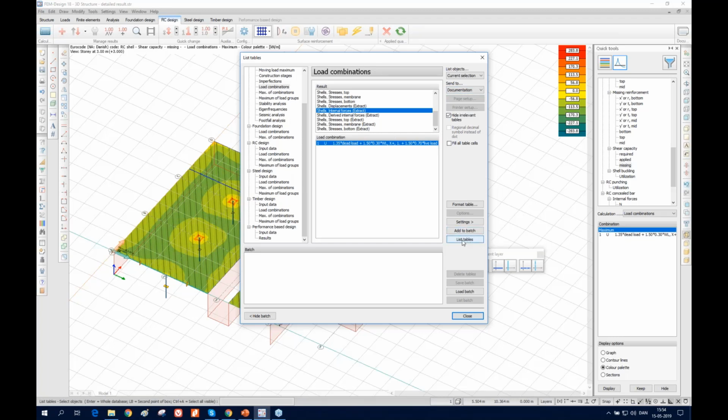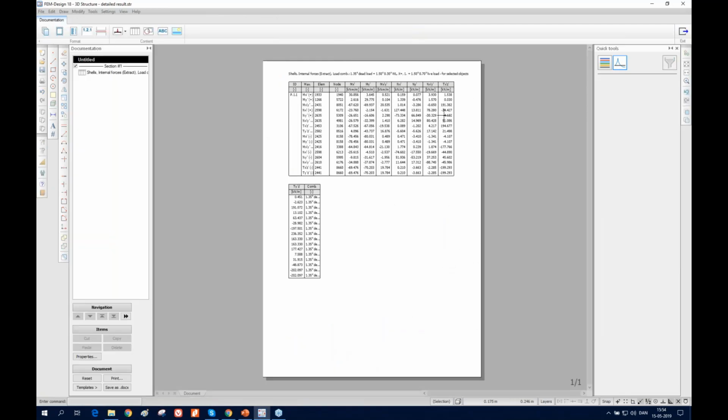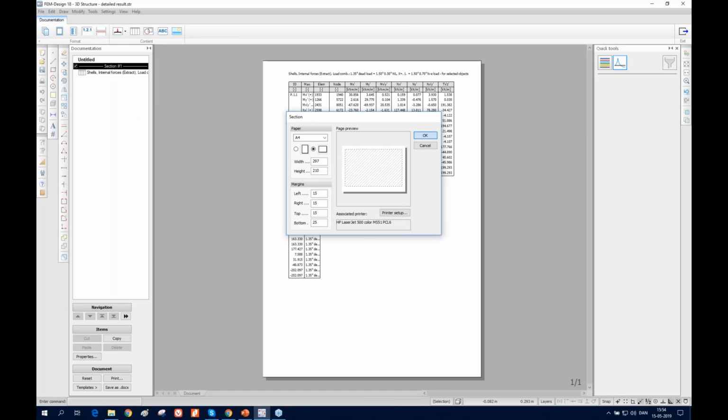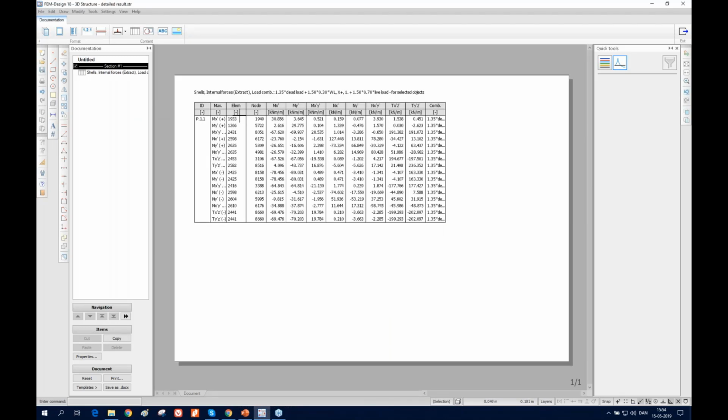So let's send it, list tables, and let's go to documentation. You can see it appears here as one value. Previously, it would have displayed a long list for every node, and here it shows only this node. This is the mx positive, so this is the value. You can see it here, and for the other one.